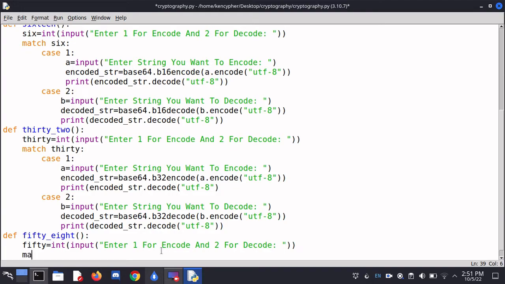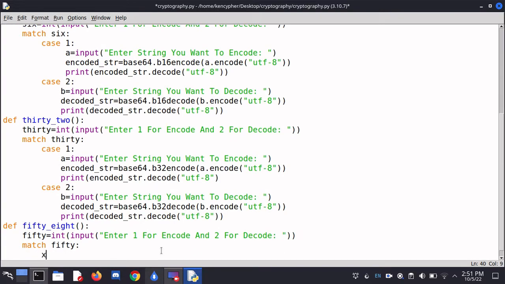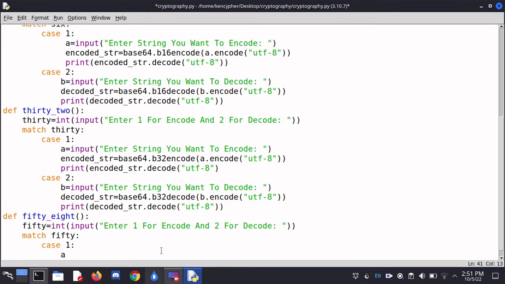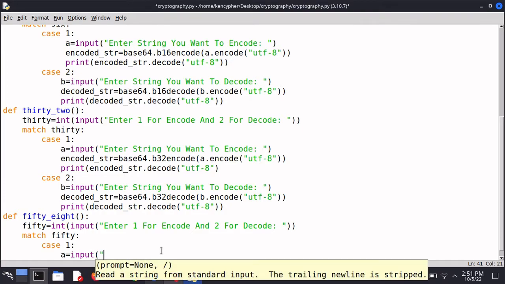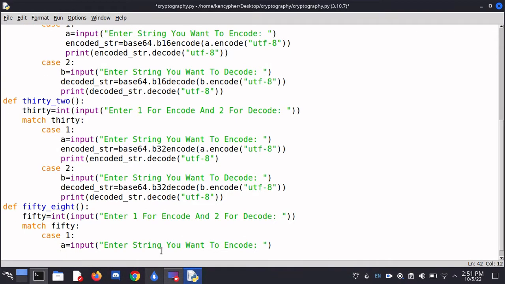So match b58, and there we go. Case 1 will be: a is equal to input, enter string you want to encode. Yeah, as I was saying, if you are getting bored, then you can skip chapters and go to the fun part, but I won't recommend it. Why not? Because I want you to see how this coding works, and I just don't want you to copy paste some stuff. So instead of base64 here, we're gonna do b58encode.